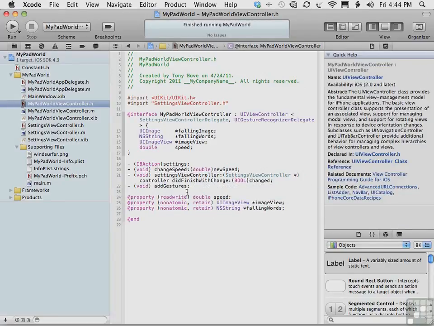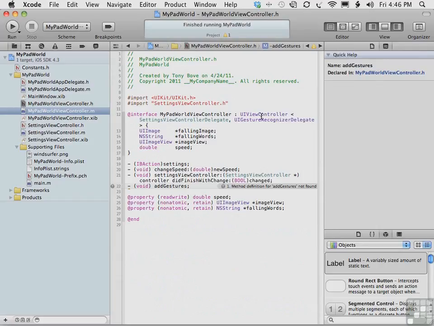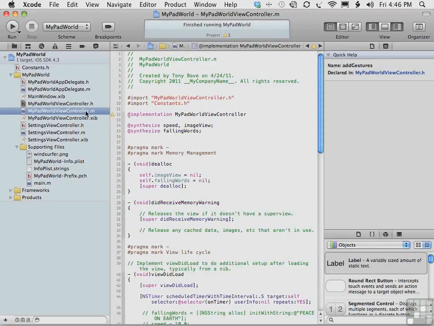Okay, so now we need to go over to the implementation file, MyPad World View Controller M. Now what's interesting is that immediately upon opening the .m implementation file, we see a warning. And that warning says incomplete implementation. And if we click on it, it jumps us back to the header file and it shows us that the add gestures method definition is not found. We've declared it, but we haven't put it in yet. So that's a clue about what we're going to do next. So now we're going to jump back to the implementation file here and ignore that warning for a few minutes while we put in our code.